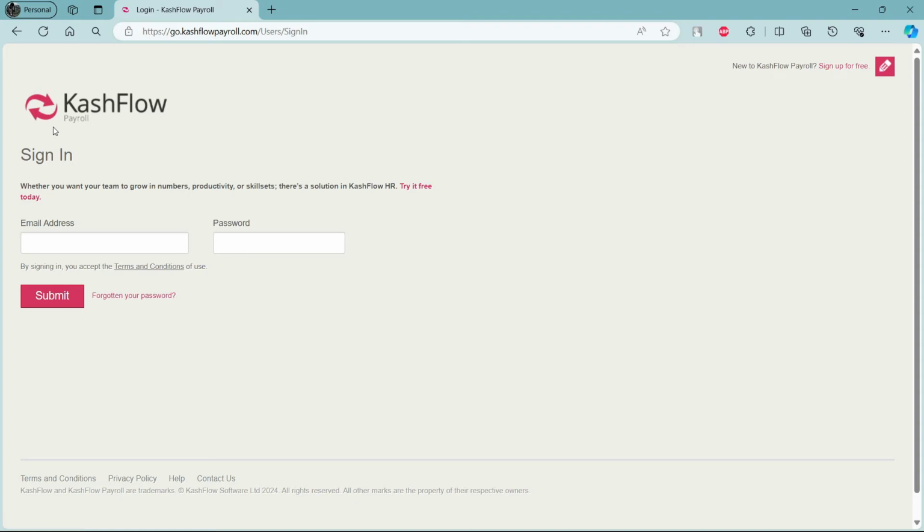Kashflow Payroll. The first step is to write down your email address. Write down your email address in the first box and then go to the password box and write down the password associated with your account on Kashflow. Make sure to check your password by clicking on this icon. After you write down your email address and password associated with your Kashflow Payroll account, go ahead and click Submit. This way you can successfully log into your Kashflow Payroll account.